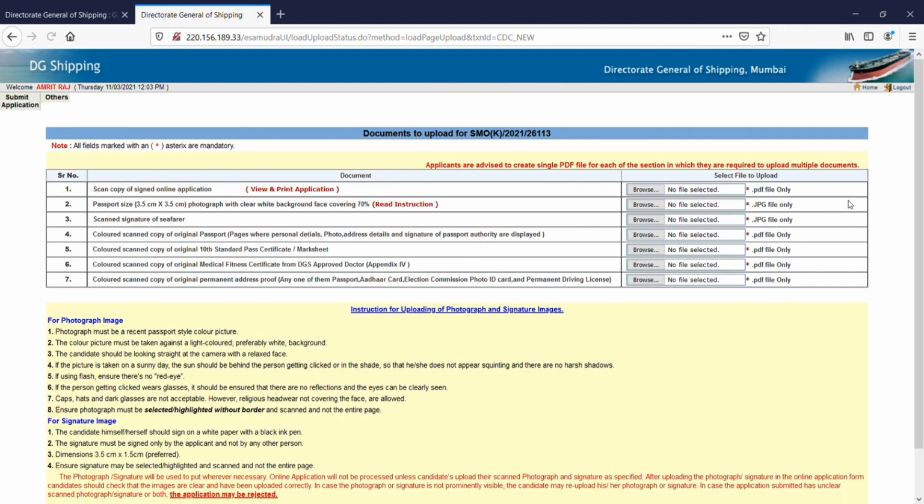The first document is a scanned copy of the signed online application. You can download it by clicking on view and print application that is visible in red color. And the second document is a passport size photograph with clear white background, face covering 70%. And the third document is the scanned signature of the seafarer. And the fourth document is a colored scanned copy of the original passport.